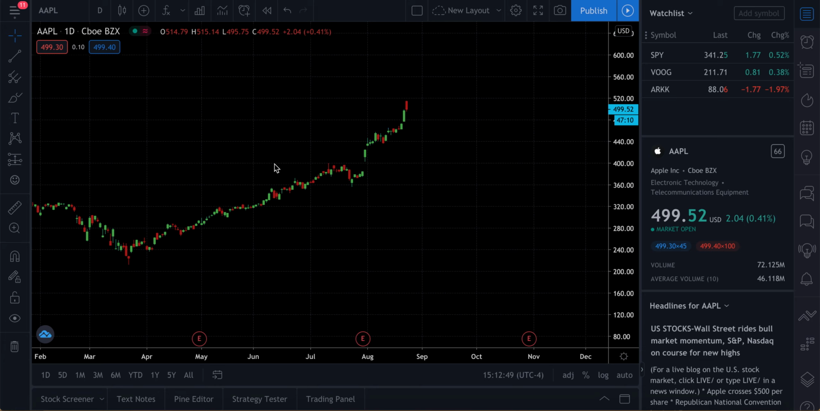So this is tradingview.com, and you just go sign up for an account, a free account. If you want to pay, that's fine too, probably it's worth it, but I'm using free and it's working. So we're going to go over this.